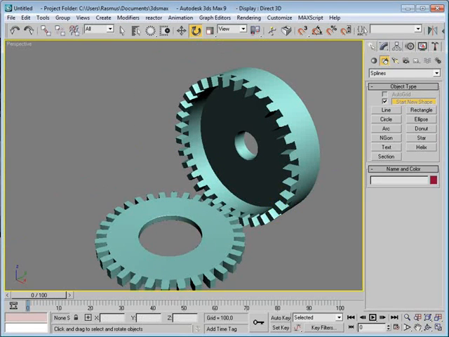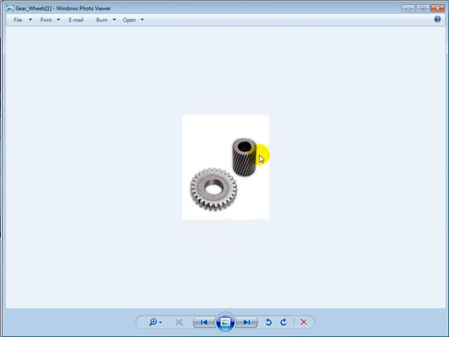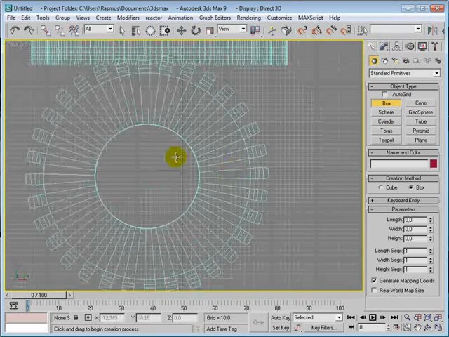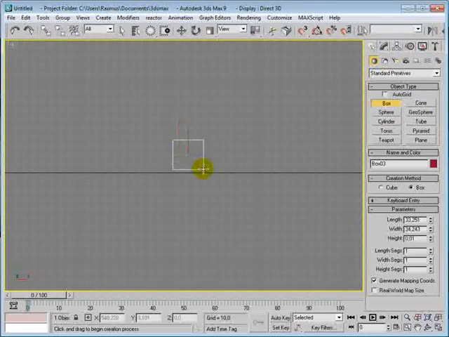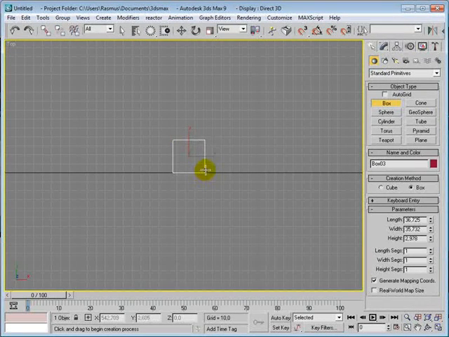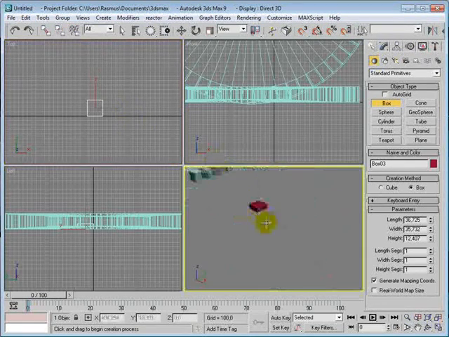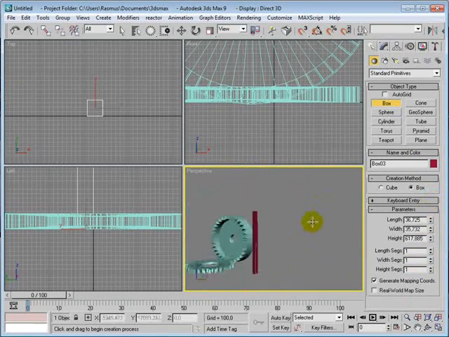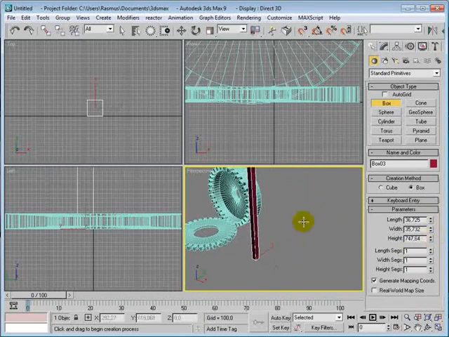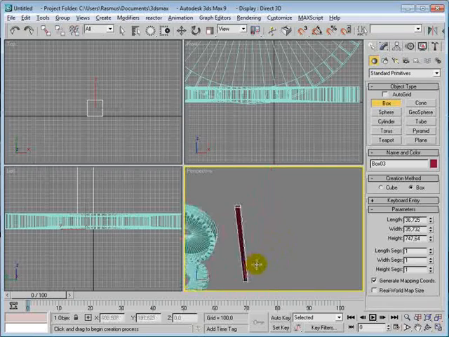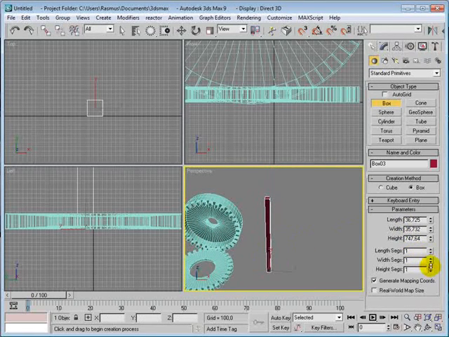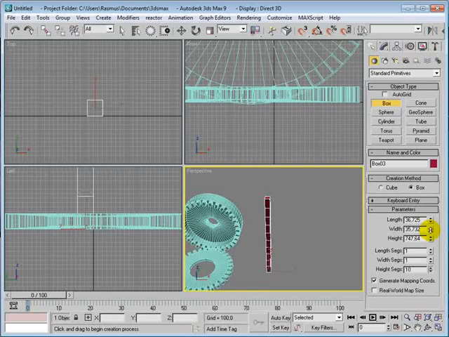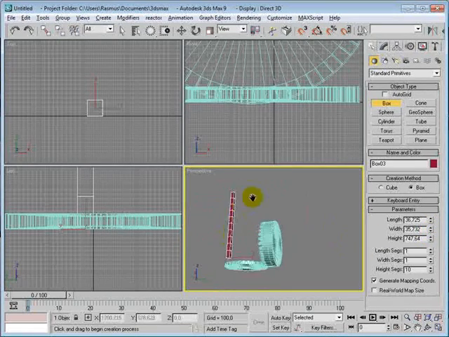Okay, now we're going to make the last one, this one. Just make a box in the top view like we did before. This is going to be a little more square kind of, but it has to be a lot higher. So this is not enough. This is probably going to be enough, something like that. Then we want some more height segments. I'll show you why in just a minute. 10 should be enough.